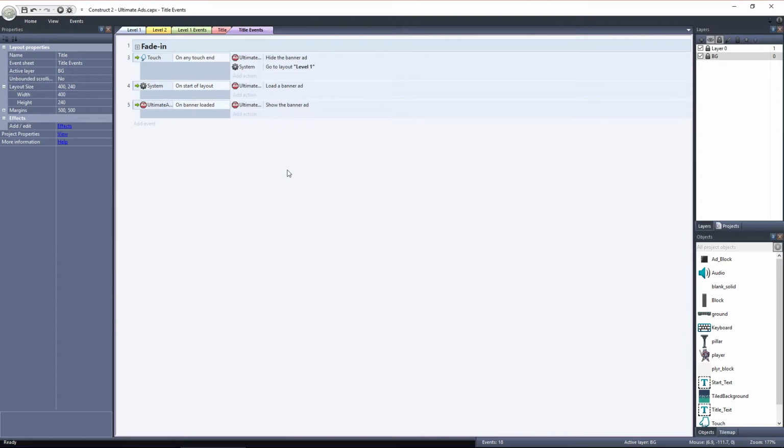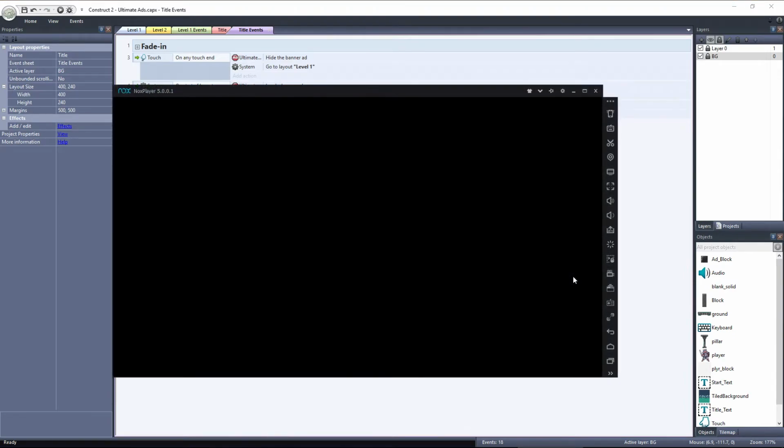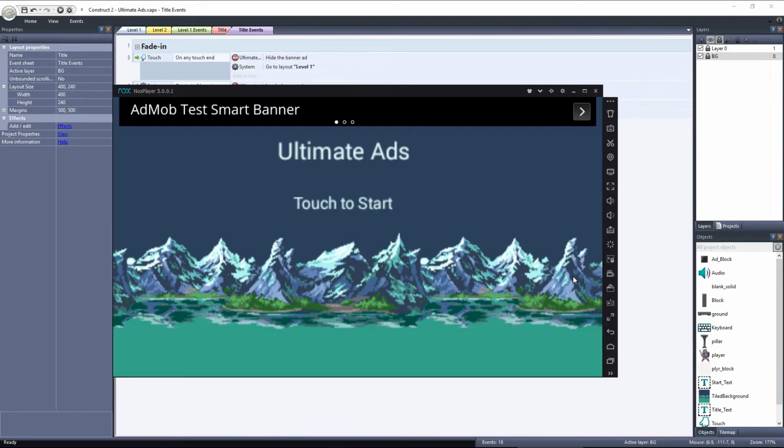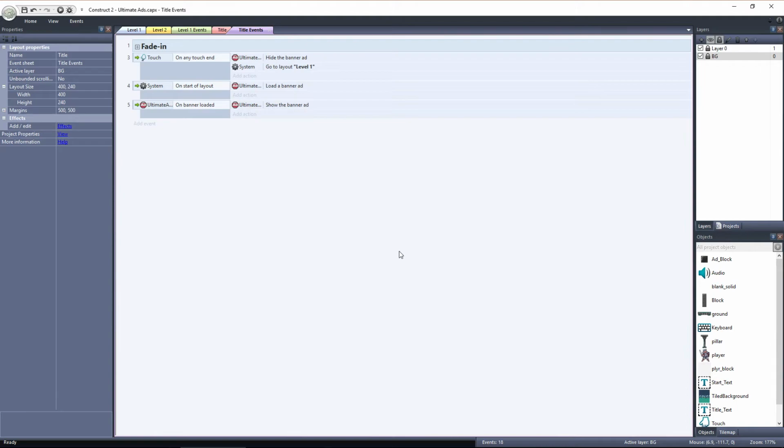We'll take a look at how to build the game later, but for now, I've got a finished build here. And this is what our banner ad looks like with test ads. Before we move on to the next ad type, I'd like to quickly run through the events and actions available to use with banner ads. Most of these are really self-explanatory, but let's run through them and see what we can do.